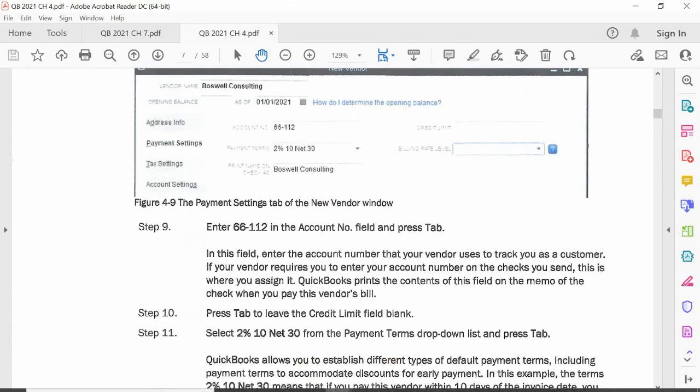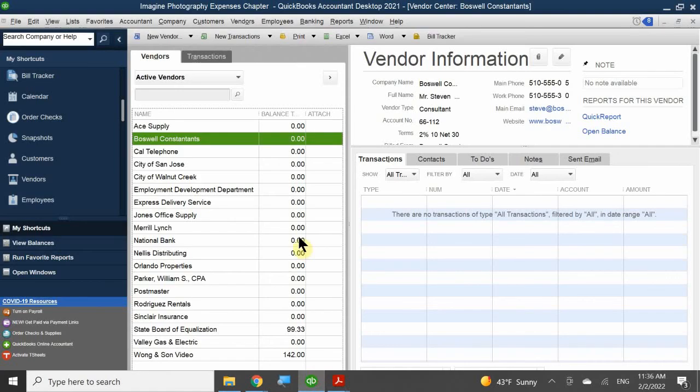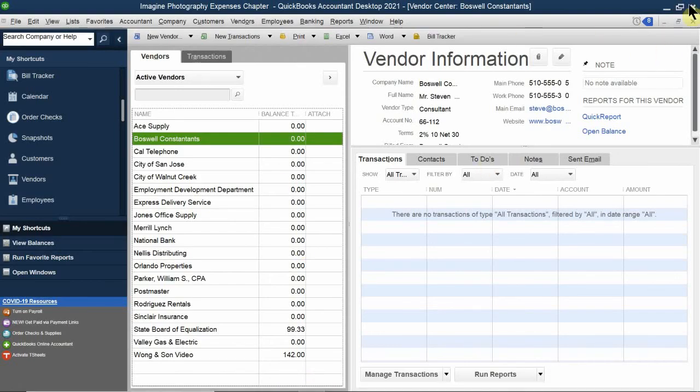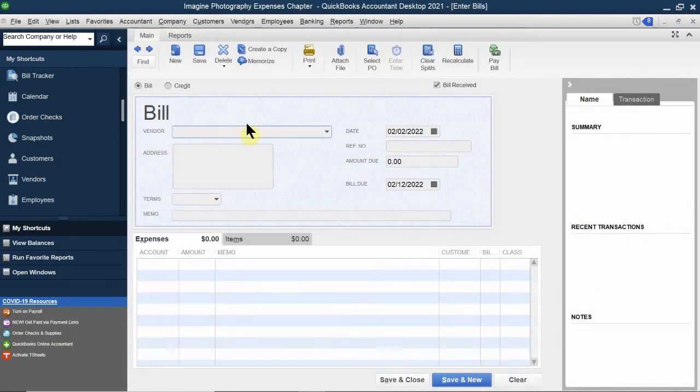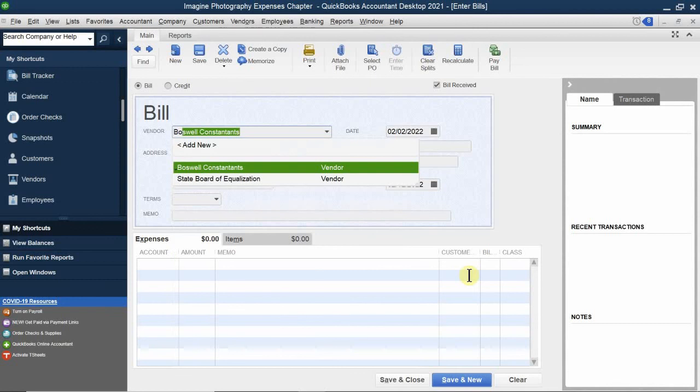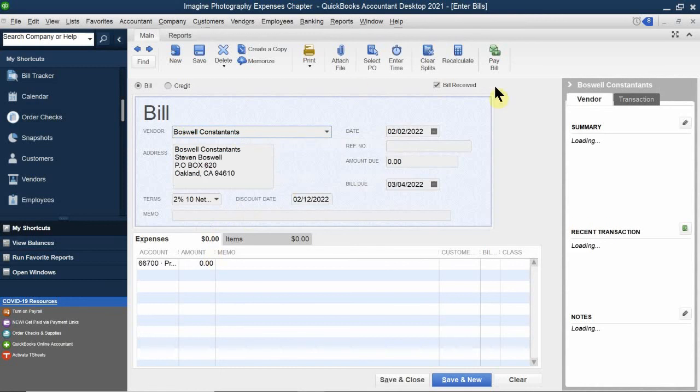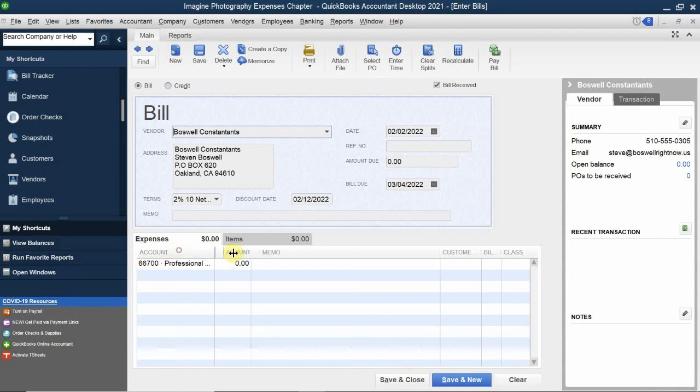Now, watch this, okay? So I entered in Boswell Consulting, right? That means the next time I enter in a transaction, so let's do an example real quick, okay? If I enter in a bill, right, watch this. If I type in BOS, right, I see Boswell Consultants, right? If I go ahead and click on that, boom, all his information is going to be put in here, and look, professional fees is going to be filling in my account.